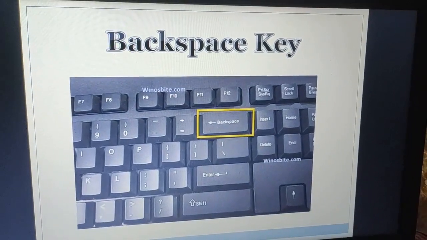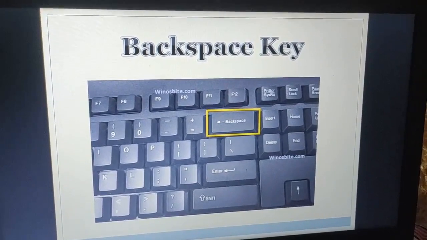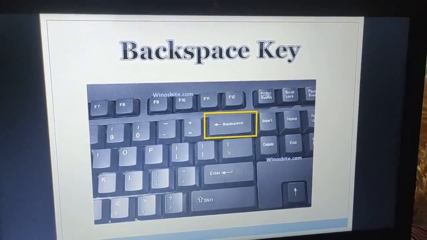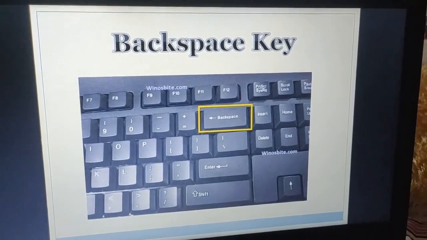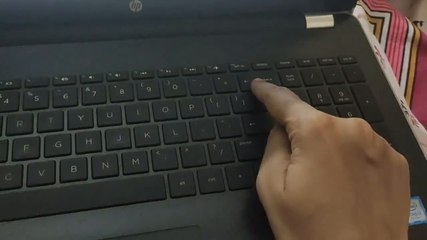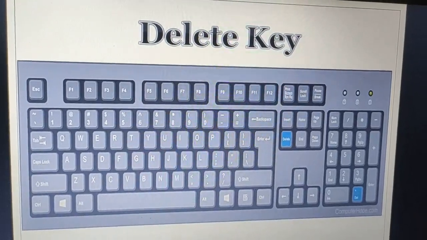The next key is the backspace key. What is the use of this backspace key? So yes, dear children, the backspace key is used to erase characters present to the left of the cursor. Suppose by mistake you wrote some spelling wrong, so using this backspace key you may remove one character to the left.